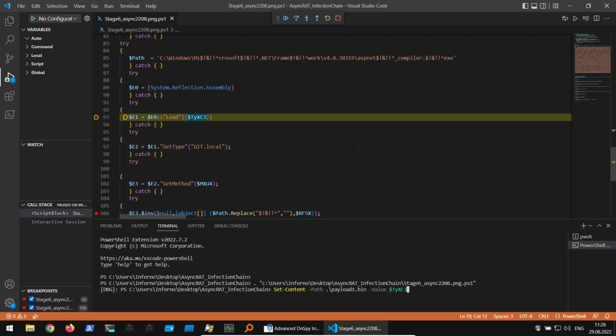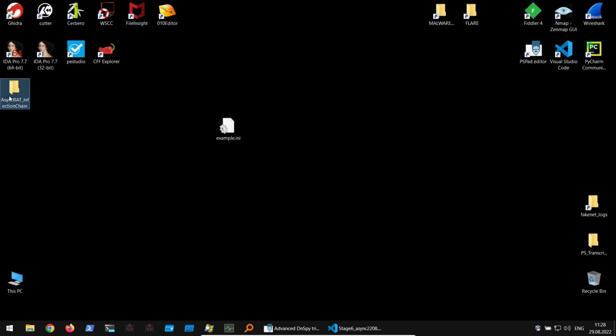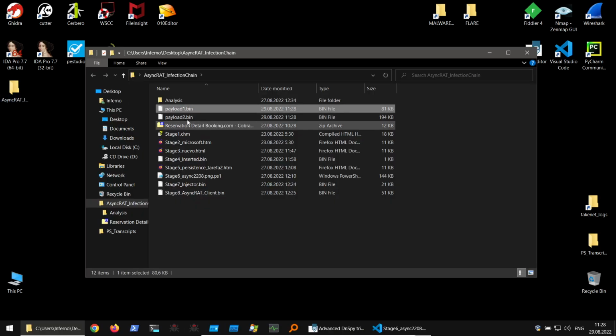Yeah, and we can do the same for the second one, which should be the async, and it should be this variable, the payload rf. Yeah, nice. If we check the dumped results, you can see it here.